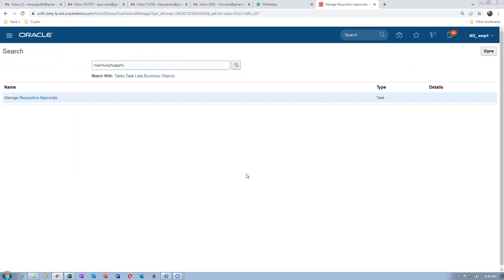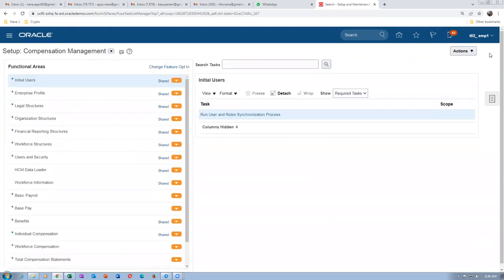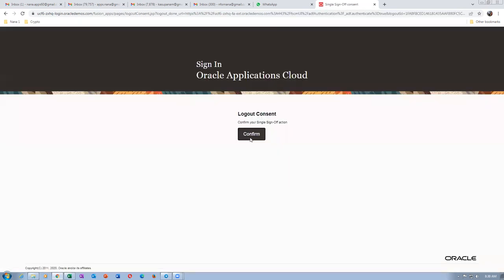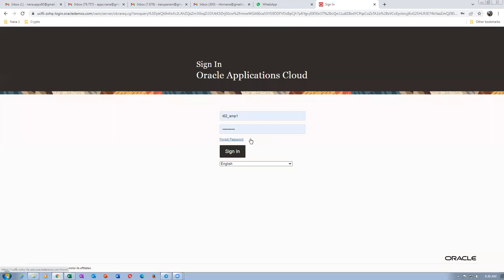So if it doesn't come, then what happens? Your setups are not synced. Sometimes it even takes a day, actually. So for you to see it, it can take even a day. LDAP is going to sync all the setups into the transaction systems, and sometimes it takes a longer time, actually.